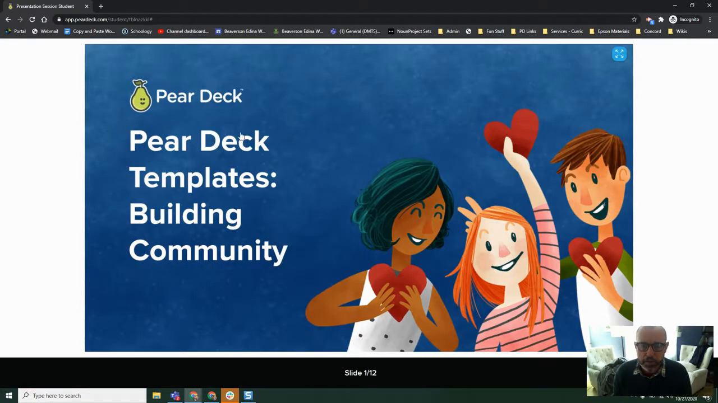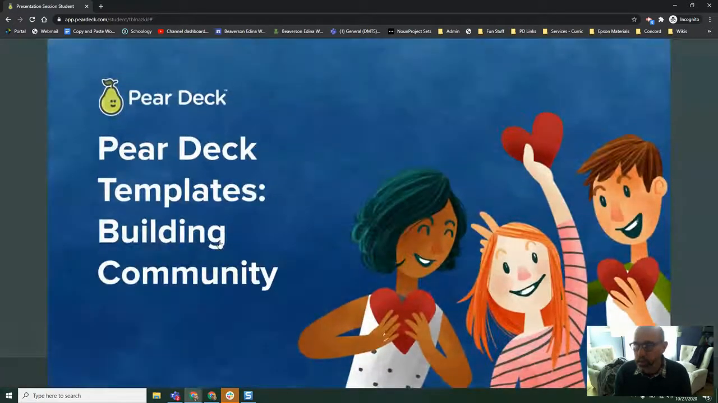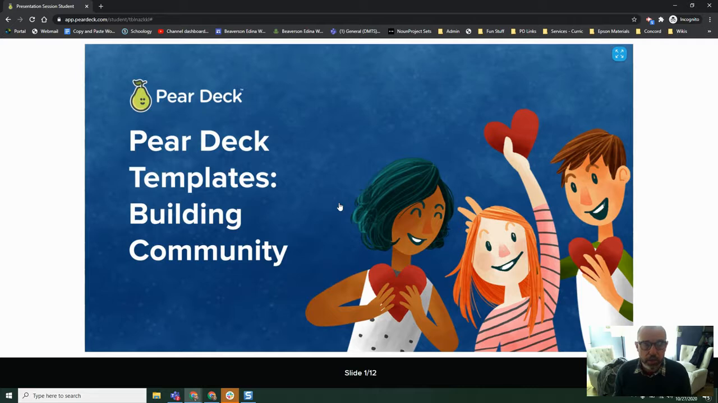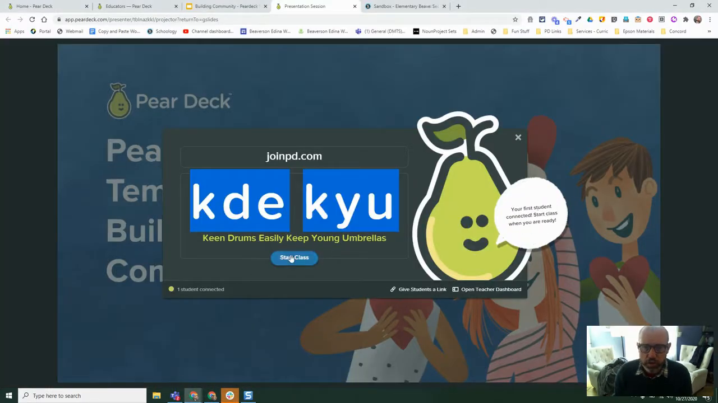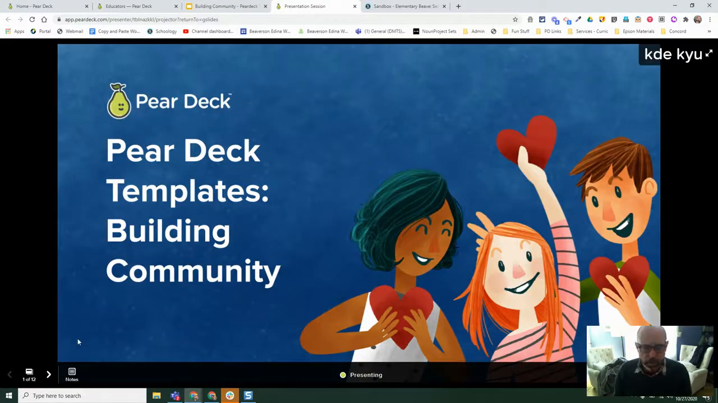Now you can see this is the student view, and I cannot move this slide. I can make it full screen. I can make it go to less than full screen, but I have to wait for the instructor to move it. And so I'm going to go ahead and switch over to my instructor view, and I'm going to click Start Class. Now, what I'm going to do is move forward. Note here, I've got the little presenting indicator that lets me know that I'm live.